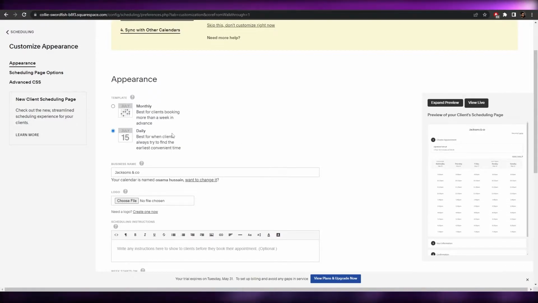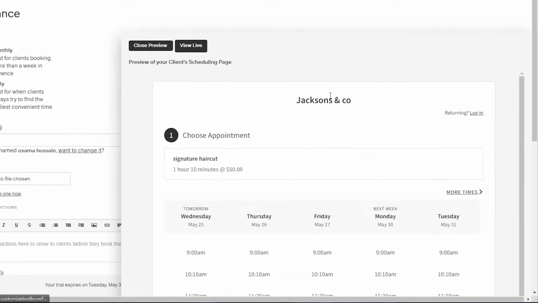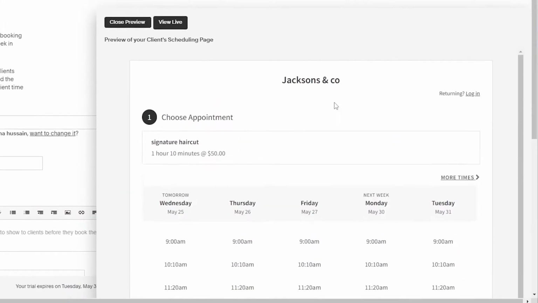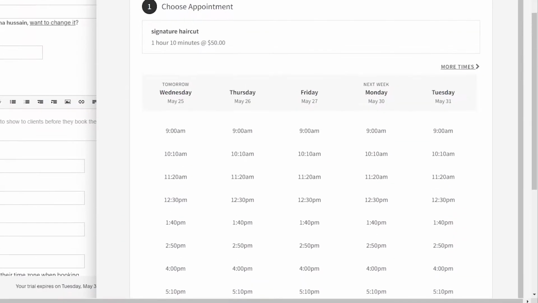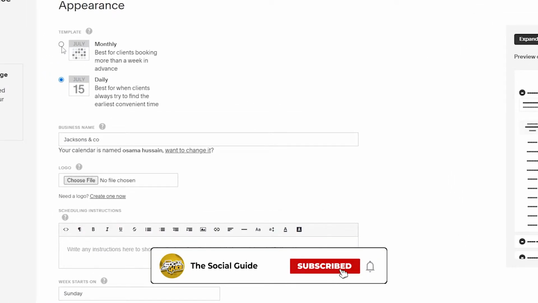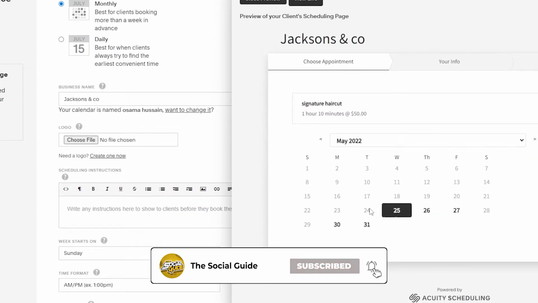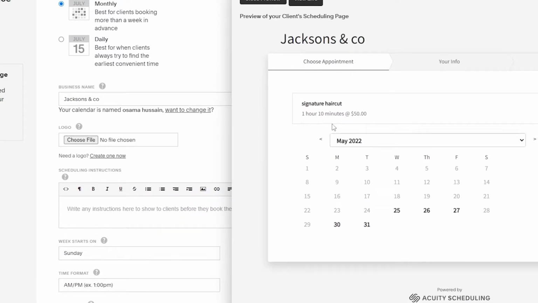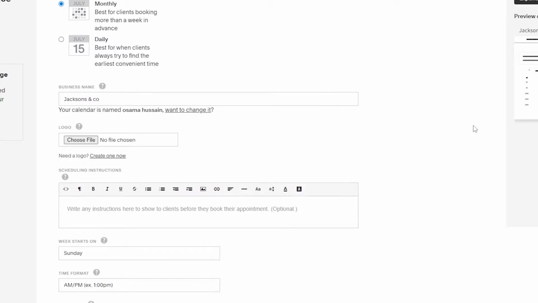This is how it's going to look over here on the left side, and as you can see, the preview on the right side. Now let me close the preview, and I'm going to change it from daily to monthly, because that's more my speed. I kind of like it the monthly way so that I can see all my working days and stuff like that. So I'm going to choose the monthly.